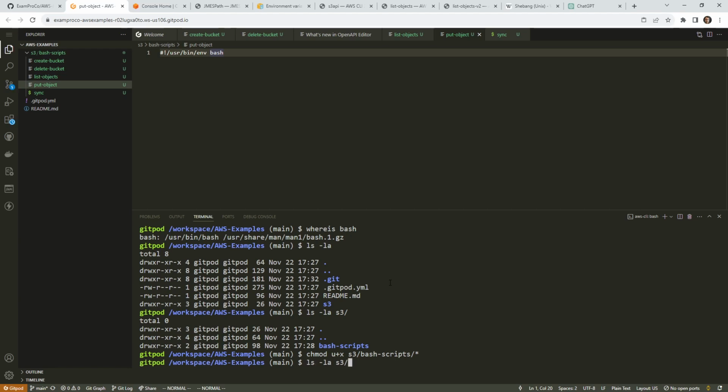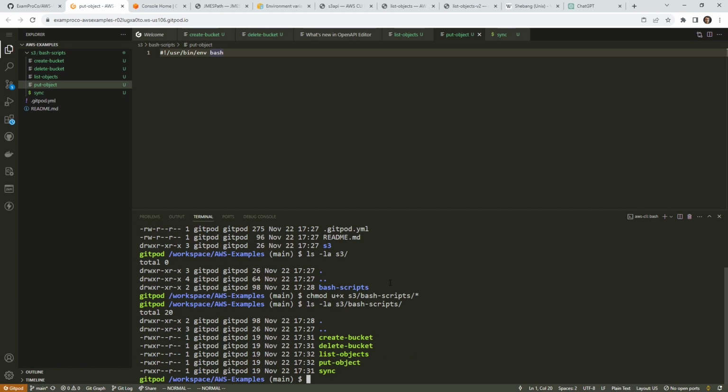We'll hit up on the bash scripts. Okay, and you know what? I guess I was not paying attention, but here it did not list any of the files out. But notice here that these are now all executable. It was like this before. I'll show you what it was like.